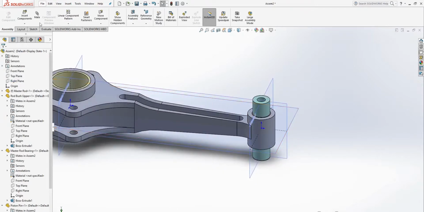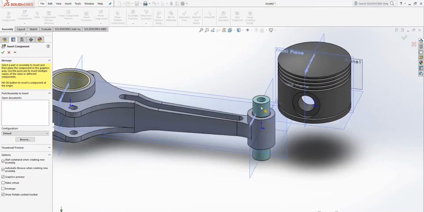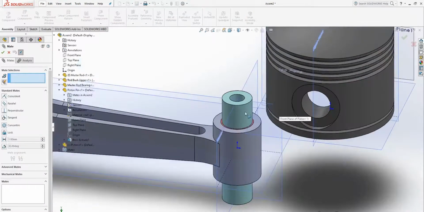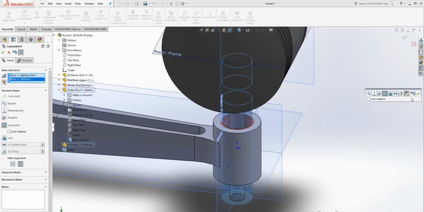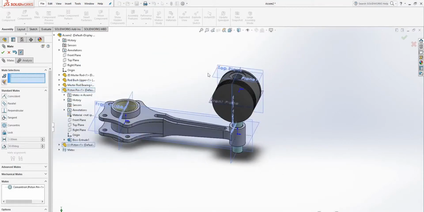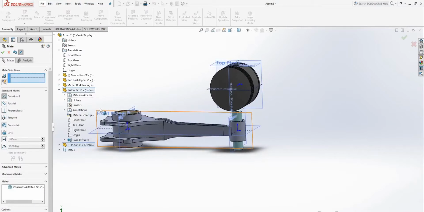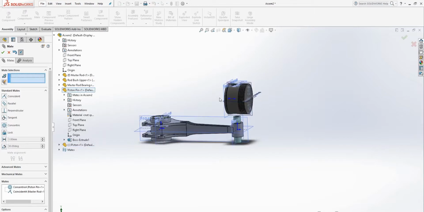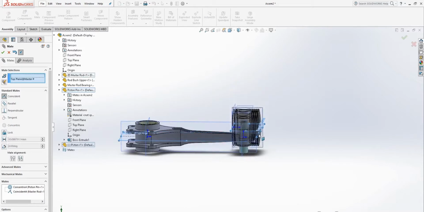The next part and the main part, which is piston, will be assembled here at the piston pin. So concentric, and this time we won't be locking the rotation because the orientation of the piston has to be changed. So we will use coincident to coincide front plane of master rod to right plane of piston, and front plane of piston to top plane of master rod.